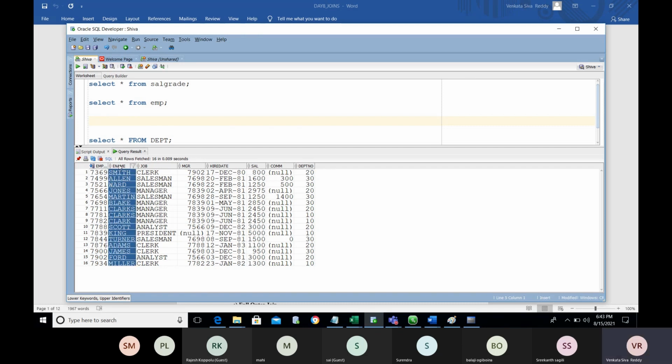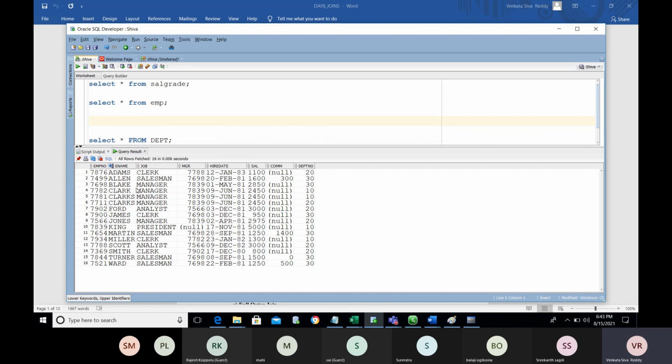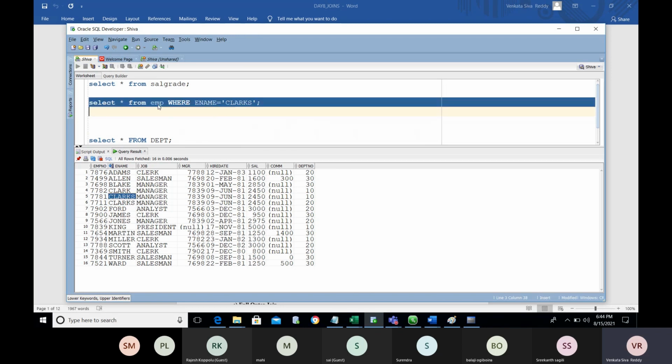But is there any duplicate employees with the name? Yes, there is a duplicate. Clarks is the duplicate name. How will you remove the duplicates? This is not the actual thing. I'm going to delete now, where name equal to Clarks. I will explain how to delete the duplicate records in a separate video or separate class.